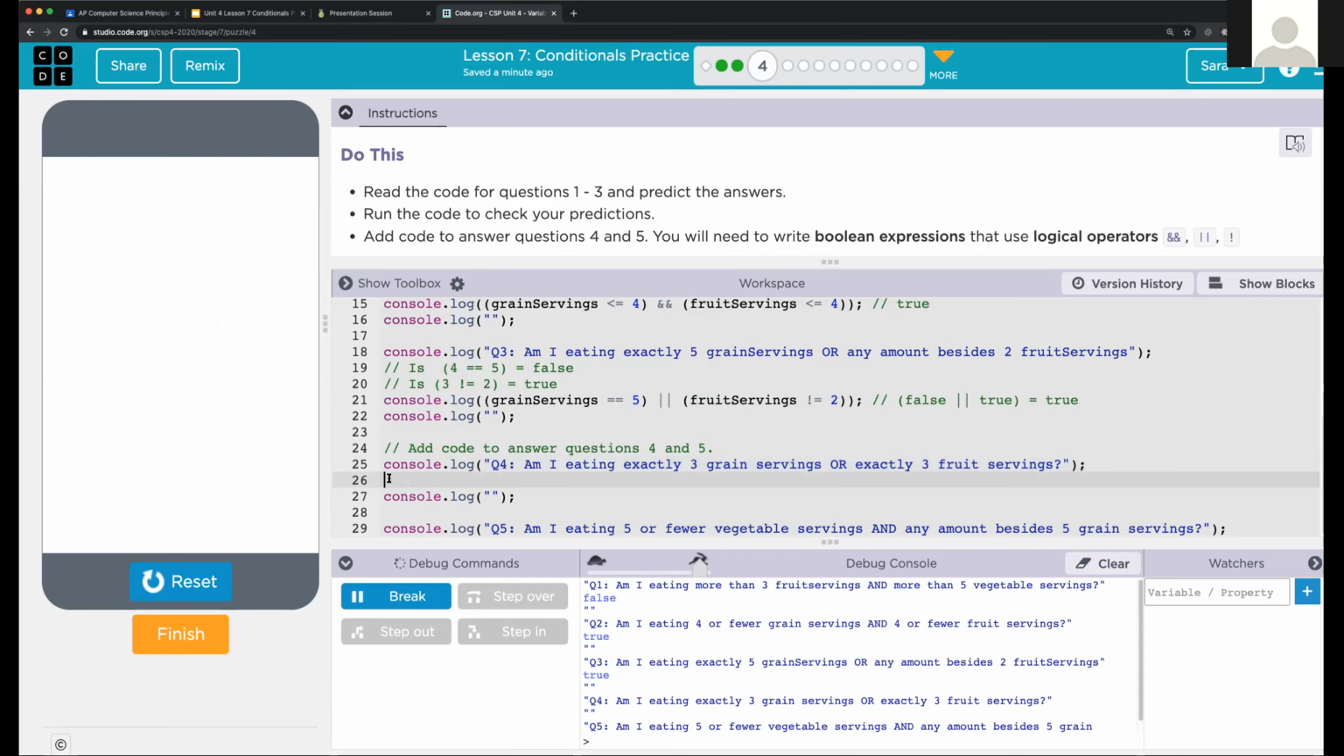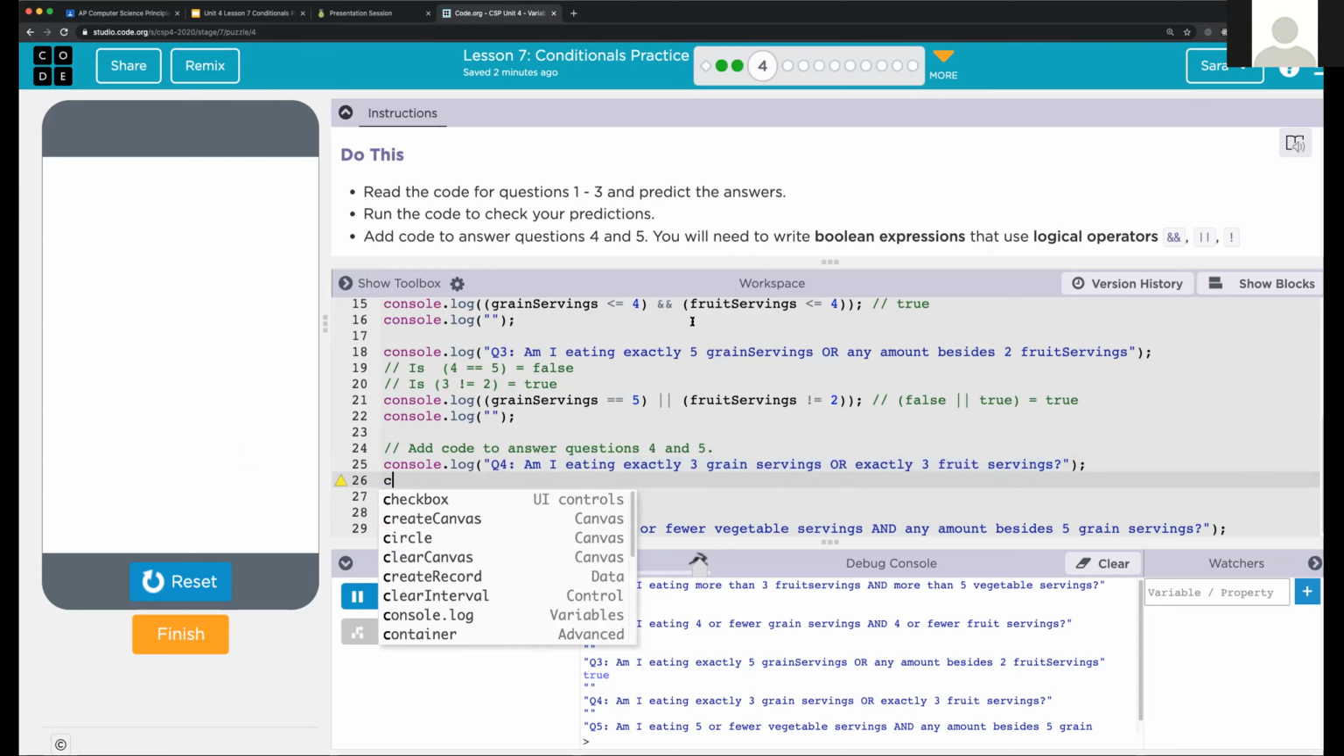And we would want to write that on line 26. How would we write that in JavaScript? So this question right here. And remember, we have variables that we can use. That's okay, Samara. I'm recording, so anything you miss, you'll be able to see later on the recording.